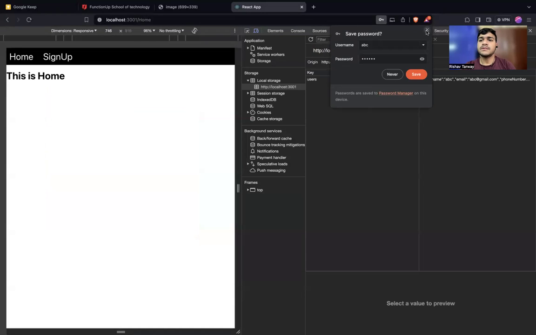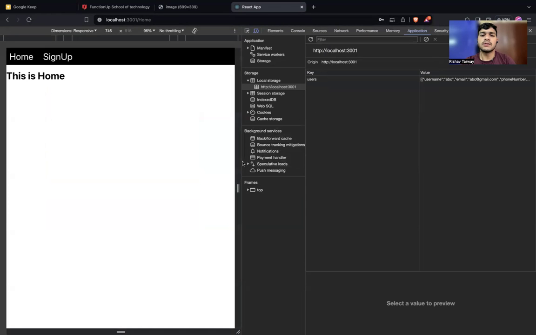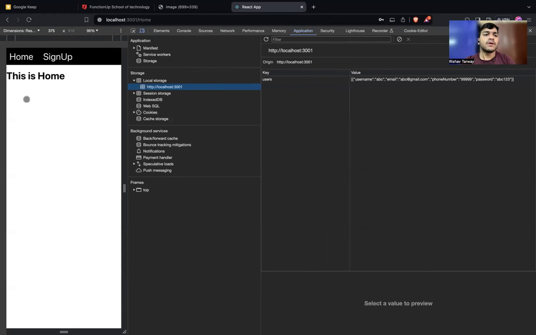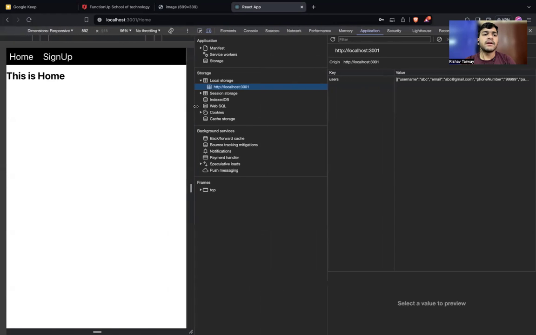And you can clearly see the local storage which we are going to use while creating this. In the application, in the local storage, you can simply see all the values which we have entered: the username ABC, email abc@gmail.com, phone number 99999 and password abc123 have been stored in our local storage. So whenever a new user comes and signs up to our page, they will be navigated to the home page.